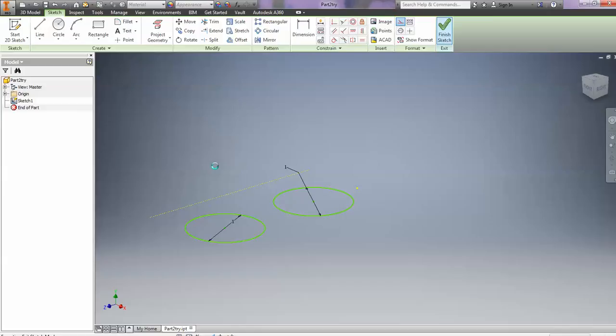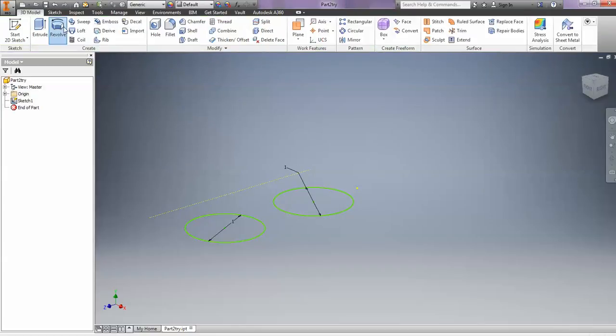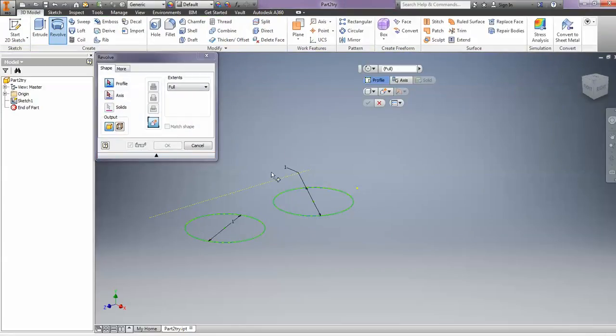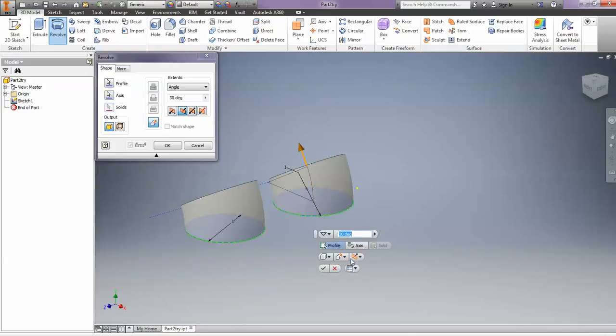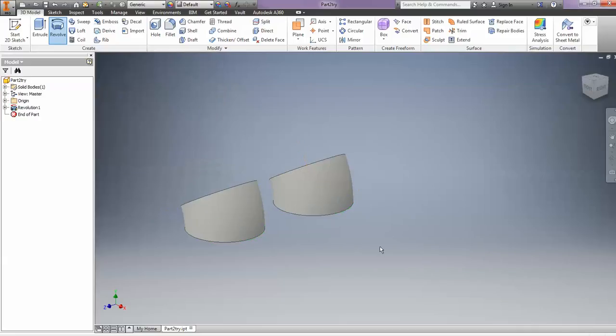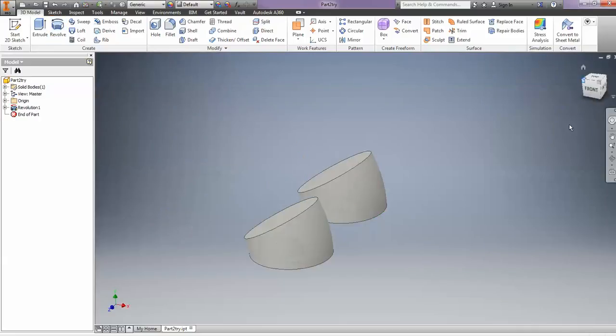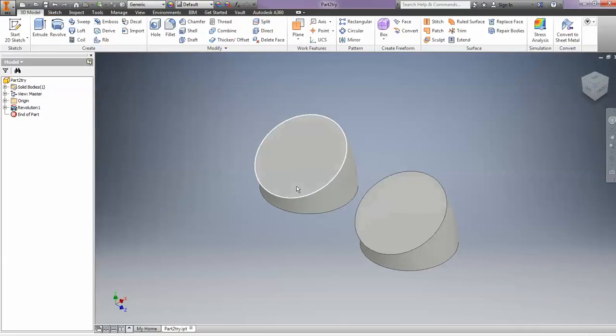So I'm going to finish that sketch, and then go to revolve again, and this time I'm going to select the profile, which is here, and then the axis, which is here. Immediately it says it's going to do a full rotation. I can do it by a certain amount or a full rotation. Let's do an odd amount, like 30 degrees. That'll do for now. Click OK. So I've got my first three-dimensional object that I've generated from a two-dimensional sketch.